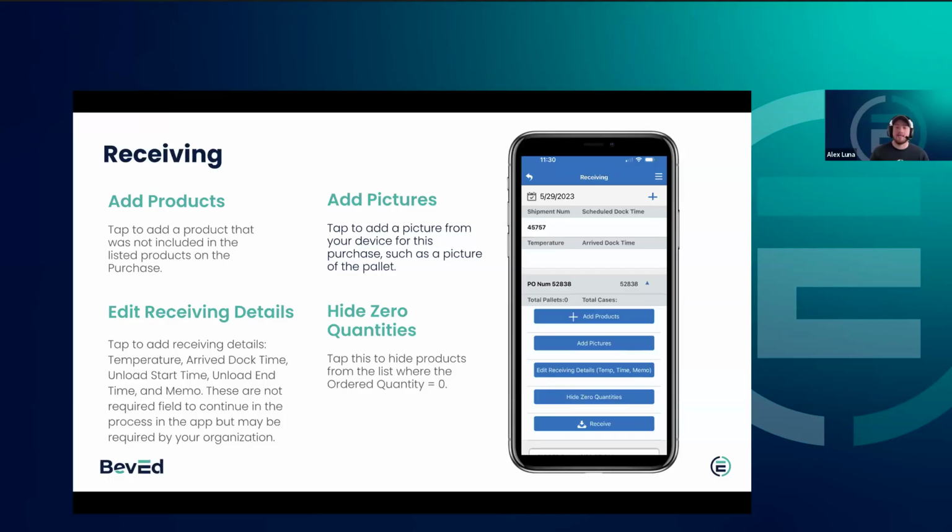Now, the reasoning behind this is because Encompass doesn't delete data that comes from an ASN. We're only going to update it. So if a supplier sends us multiple updates with changes, those original lines might show up at zero. And so we can go in and click this button and it's just going to hide those zeros for us. So that's how we get into the receiving.